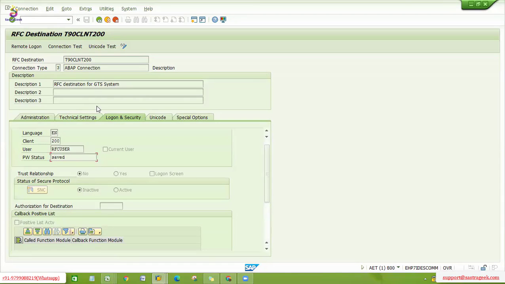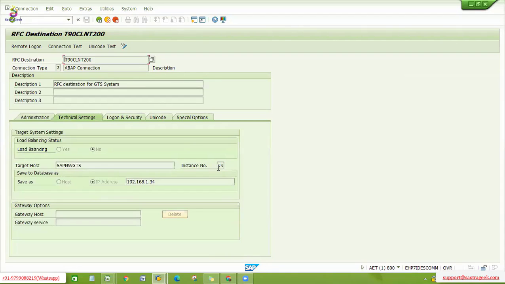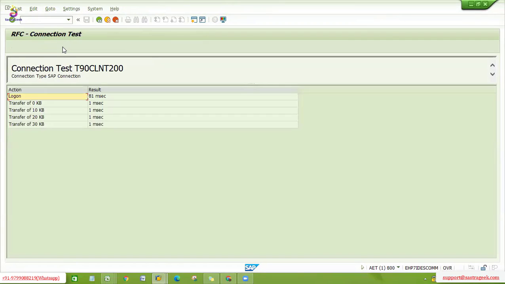How do we test whether the RFC is working properly or not? If the IP address, target host, and system number details are correctly maintained, and we click on connection test, the system should not give any error. We can see here that there is no error, because if there were an error, the entry would be in red. As of now, we can see connection type SAP connection, logon 81 milliseconds, transfer of 0 KB, 10 KB, 1 millisecond. It means the RFC connection is working properly.